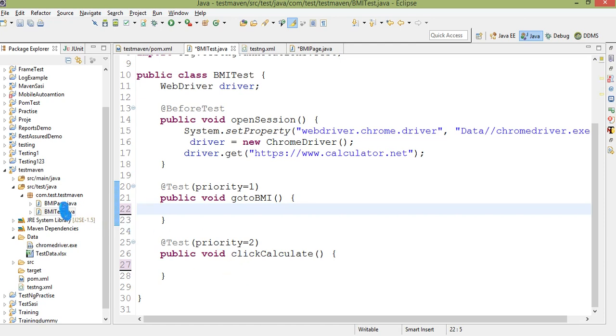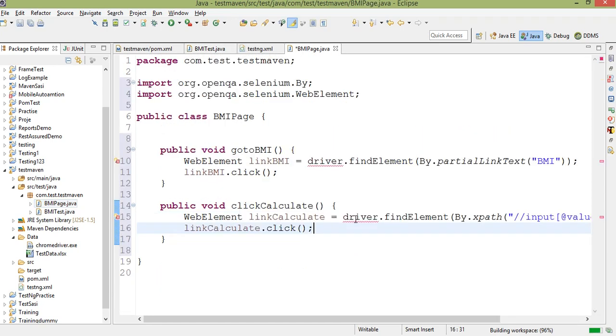Okay, so now again coming to the page class, what we need to do here is I'm going to introduce a new concept called PageFactory, right? So you can see here, before that I will initialize the driver. Okay, I will import this driver.